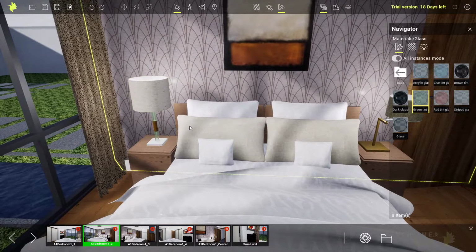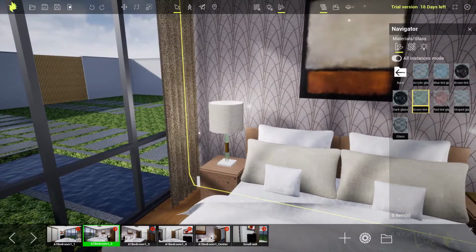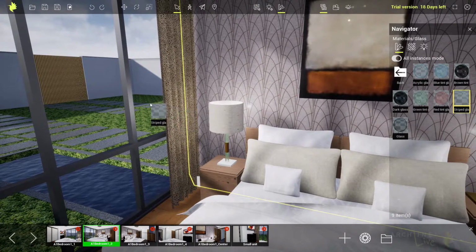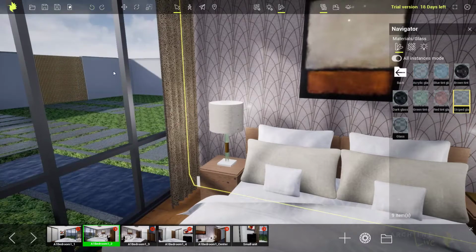So there are also glass surfaces as well. You can apply them also here. To change it in a different way, like this one, for example. Well, this is more office-like, so let me just remove that.